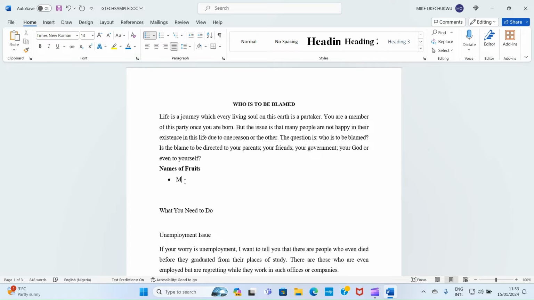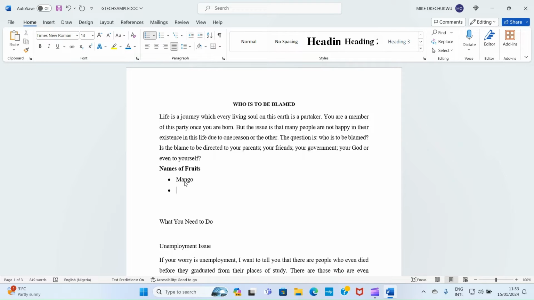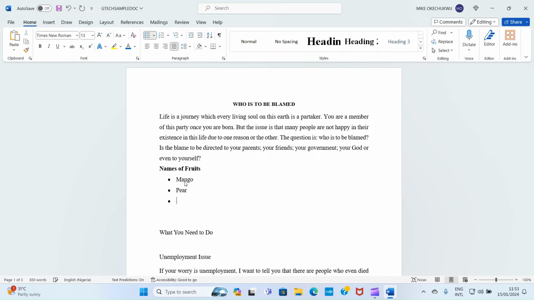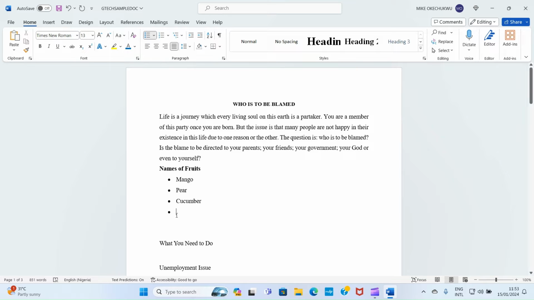Let's say the first fruit I purchased from the market is mango. After that, you press the enter key and another bullet is assigned automatically. Then you name the second fruit, let's say is pear. After that, press the enter key. Let's say the third is cucumber. After that, you press the enter key. So these are just the steps you need to take to use list in Microsoft Word, okay? So let's erase that and continue our teaching.